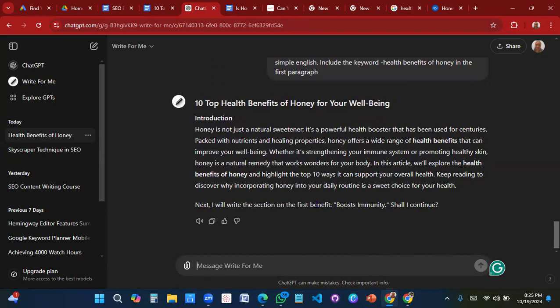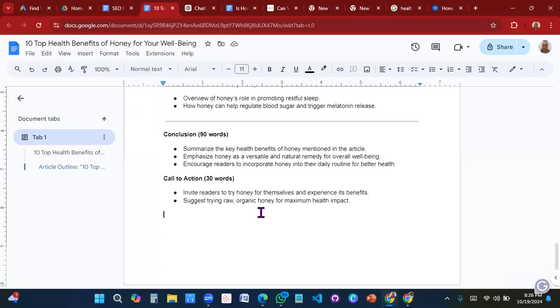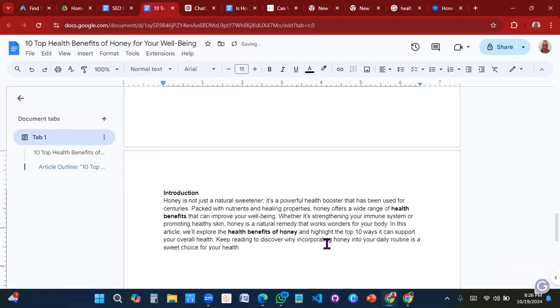All right. So I was looking for the keyword, and here it is, the health benefits of honey. So I'm going to copy this. It's asking you, should I continue with the first benefit? You can tell it to continue, but I'm going to stop here so that you already have a view of how you can use ChatGPT to write your article. So we now start here with the introduction and on and on.